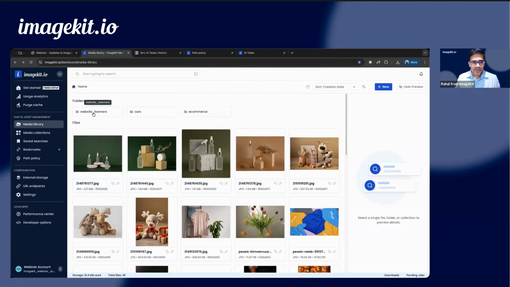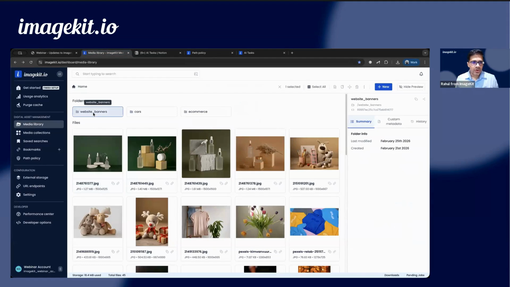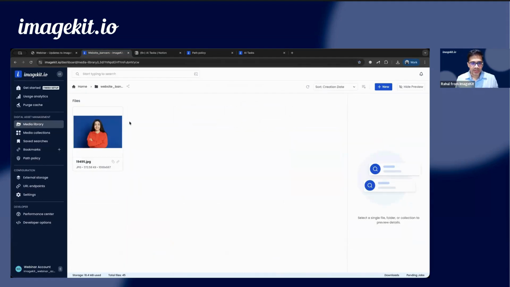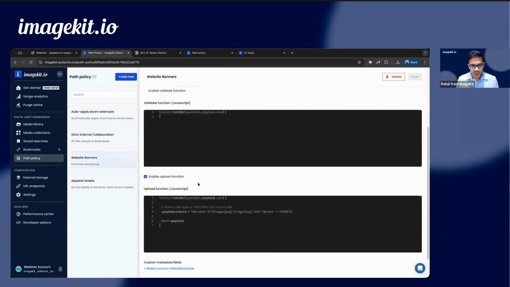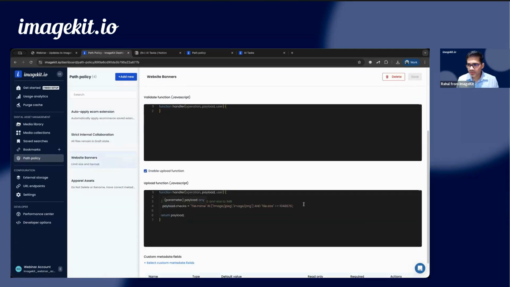So I have this folder, website banners, and let's say I want to add a limitation that website banners need to be in a specific format, let's say JPEG or PNG. And I know that these banners need to go live on my website, so I want them to be less than 1 MB in size. I can actually use path policies, which are accessible from this option in the menu on the left, to define a policy, as you can see here, using simple JavaScript-based code.